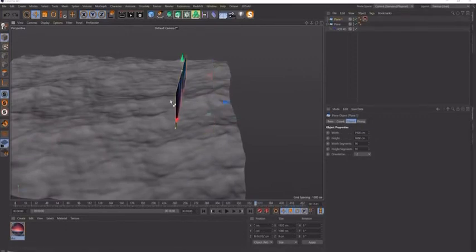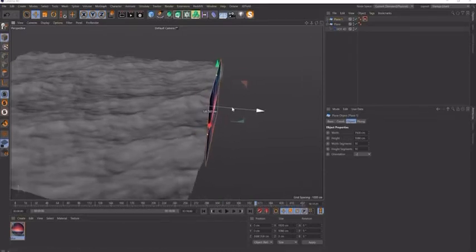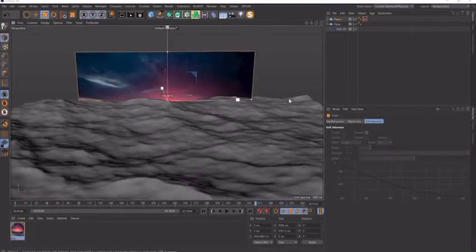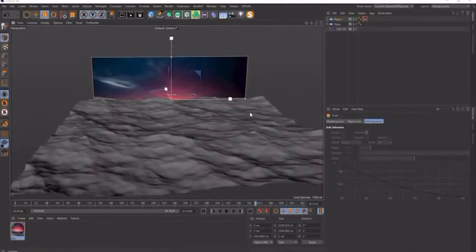So I'm just going to move it to where the ocean ends. This is into the blue axis, the Z axis, which is the back of our scene, and then we need to scale it up to be as wide as our ocean.